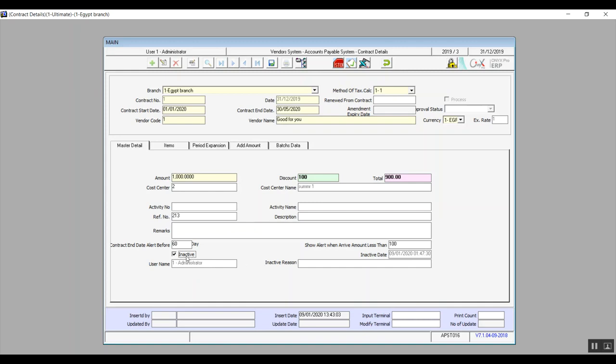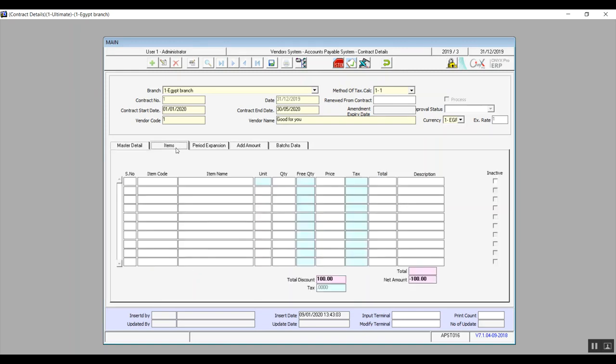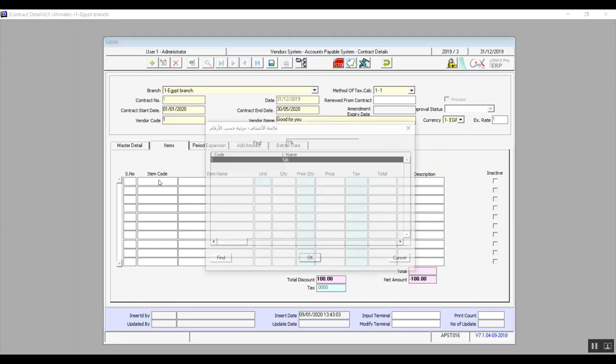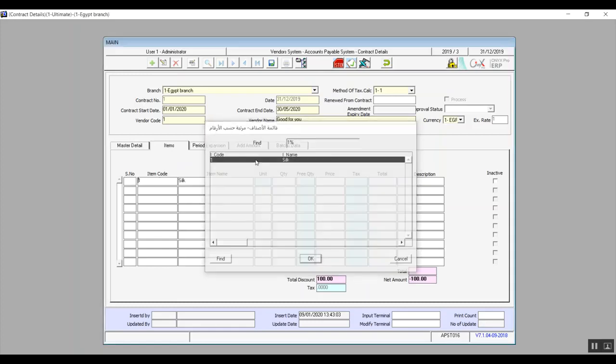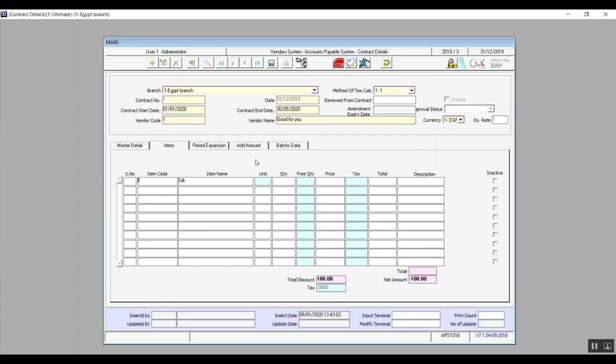Alright, so the second tab is item. Here we can specify the items that this vendor supplies, and in item code we just hit F9 and select the item that we want. We have a table to record more than one item. And when we select one, the name and the measurement unit, they both come up automatically.